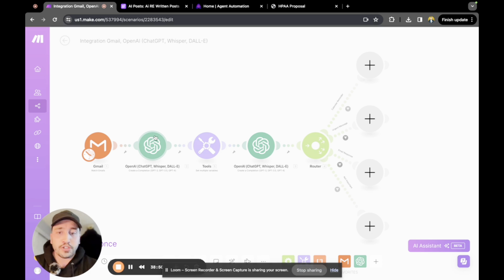it's then going to send that into a multiple variable tool that basically tells it what specific things to look for. And then from there, it's going to go to another AI module that's going to classify it even more. And then you can set up different paths for it to go down depending on how you want it to organize your emails.